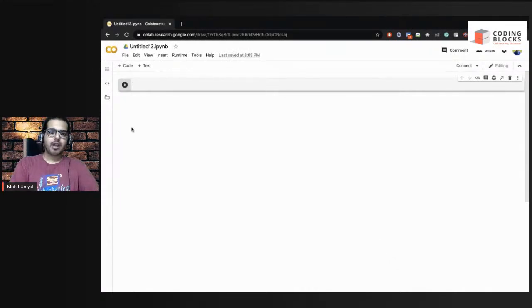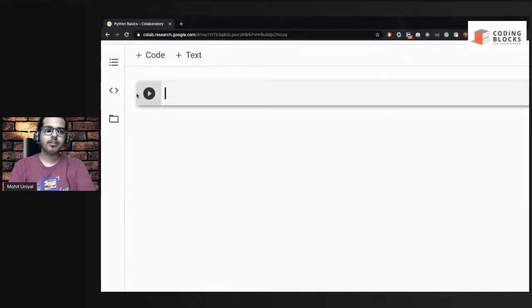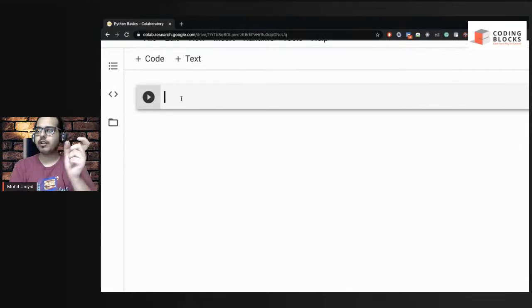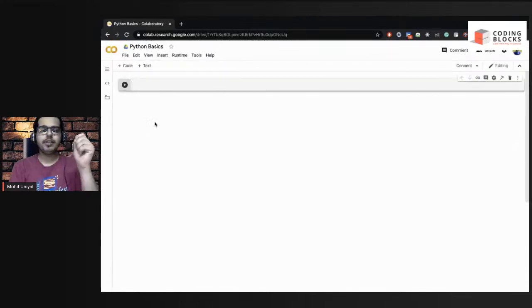Now you will see this type of interface. Just click on the title and you can rename it as you want. Maybe you want to write Python basics. And this block is known as a cell. We write Python code in this cell.